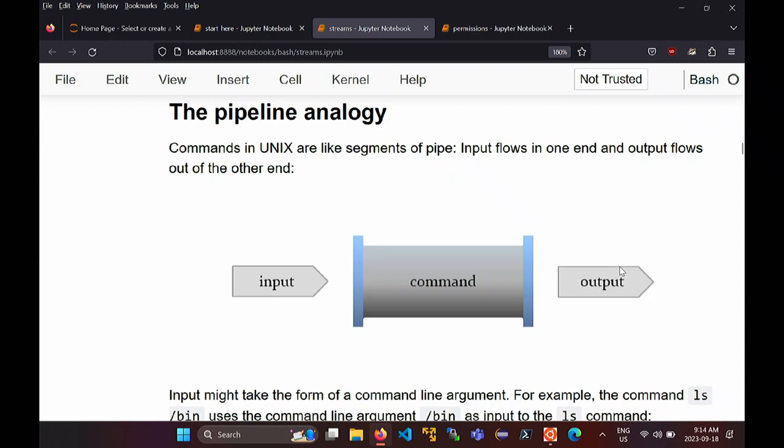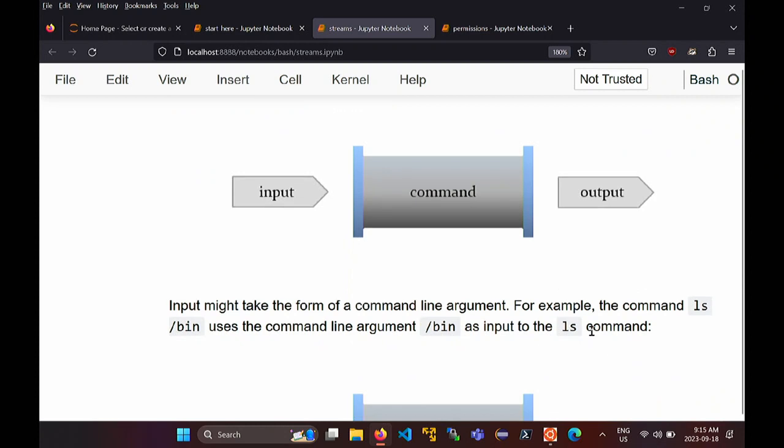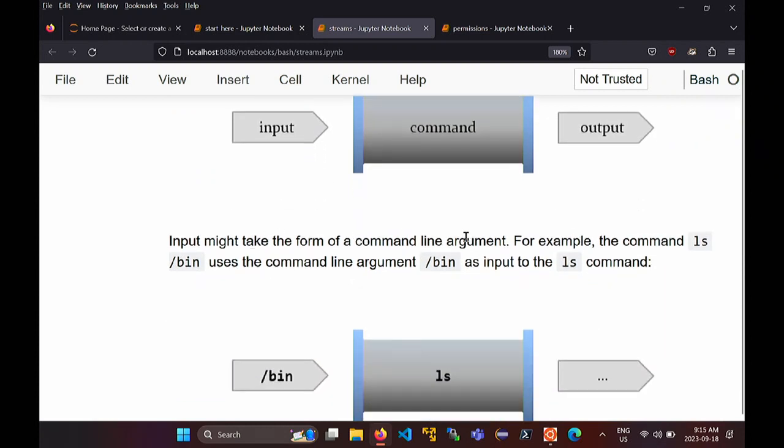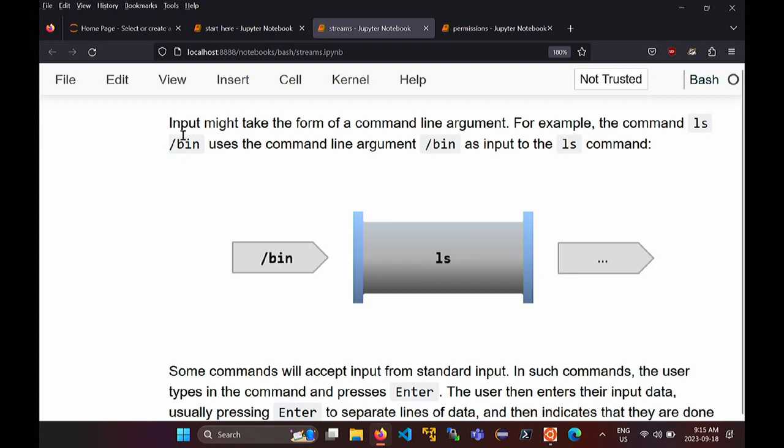Because everything is just a stream of data, you can think of hooking up the output from one command to the input of another command. In other words, you think of a command as being a section of pipe. The command takes some inputs, typically supplied as command line arguments, and then most commands generate some sort of output. So for example, if I do ls root bin, then root bin is the input to the ls command. ls then lists the contents of root bin, and it produces some output here.